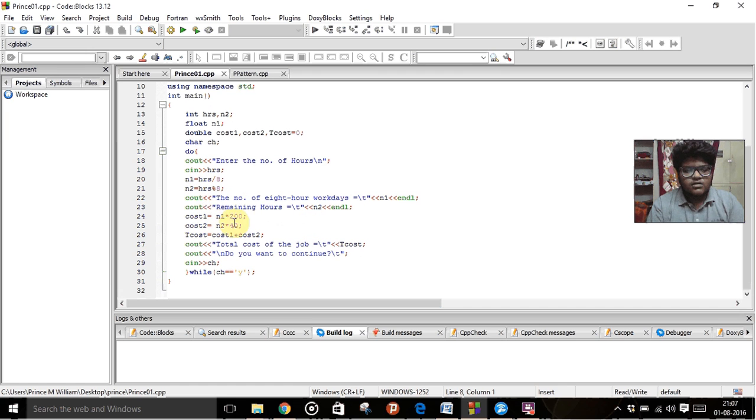So for that, cost1 means the total cost of the 8-hour workdays that the worker has worked. According to the question, the rate is rupees 200, so n1 into 200. And cost2 is the total cost of the partial hours that the worker has worked, and the rate of that is rupees 40, so n2 into 40. Therefore tcost, the total cost, will be given by cost1 plus cost2, the sum of these two costs, and I have shown the output as the total cost of this job as tcost.